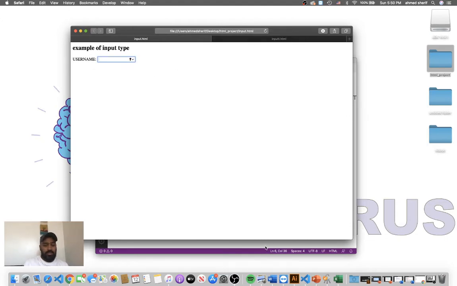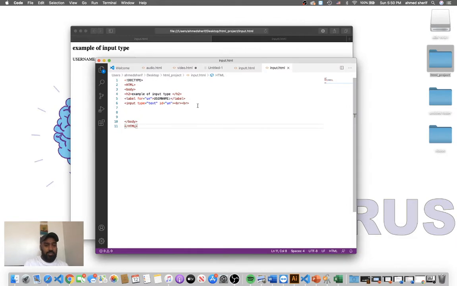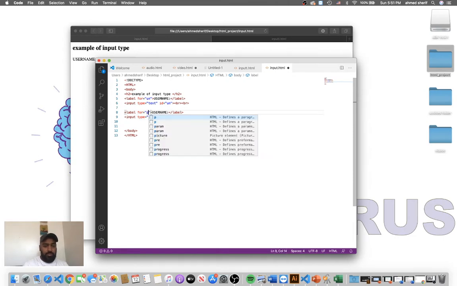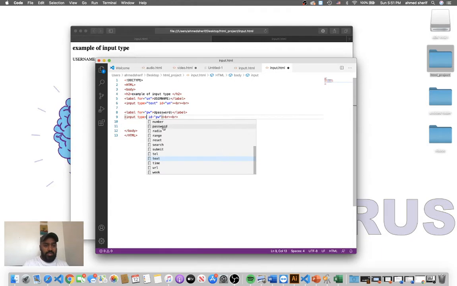So let's add another input field. Let's copy this right here. The for label will be PW instead, for password, and here passwords, and the ID also will be PW, and the input type here equal, we select password. And let's also do one more.